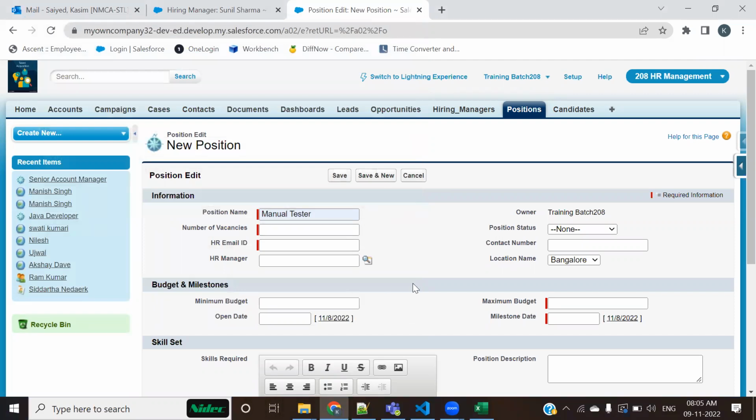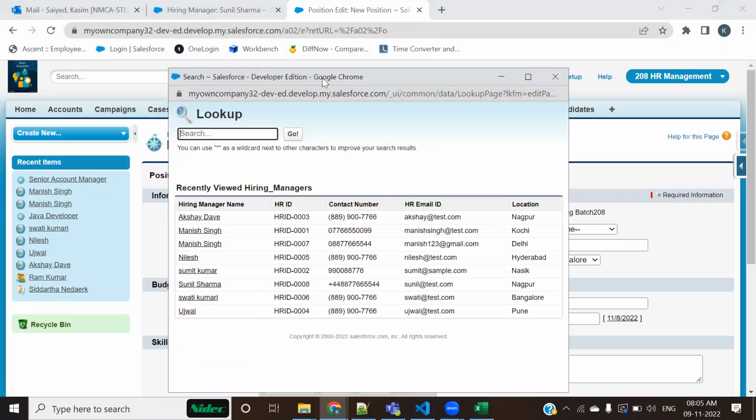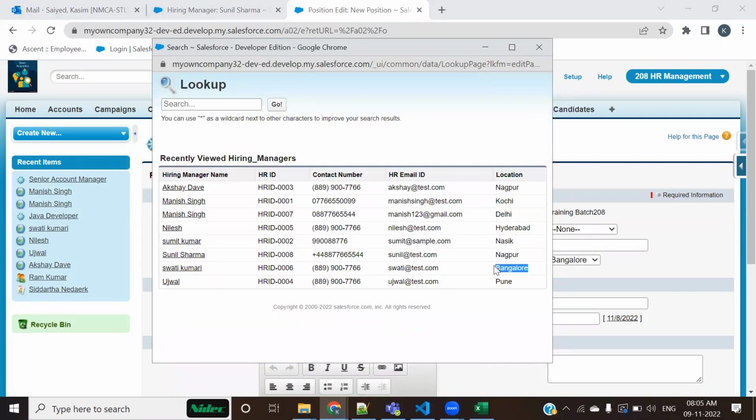So here you have to implement a logic in such a way that the position's location should be the same as the hiring manager's location. If you select the position location as Bangalore, then only the hiring managers whose location is Bangalore should be displayed here.